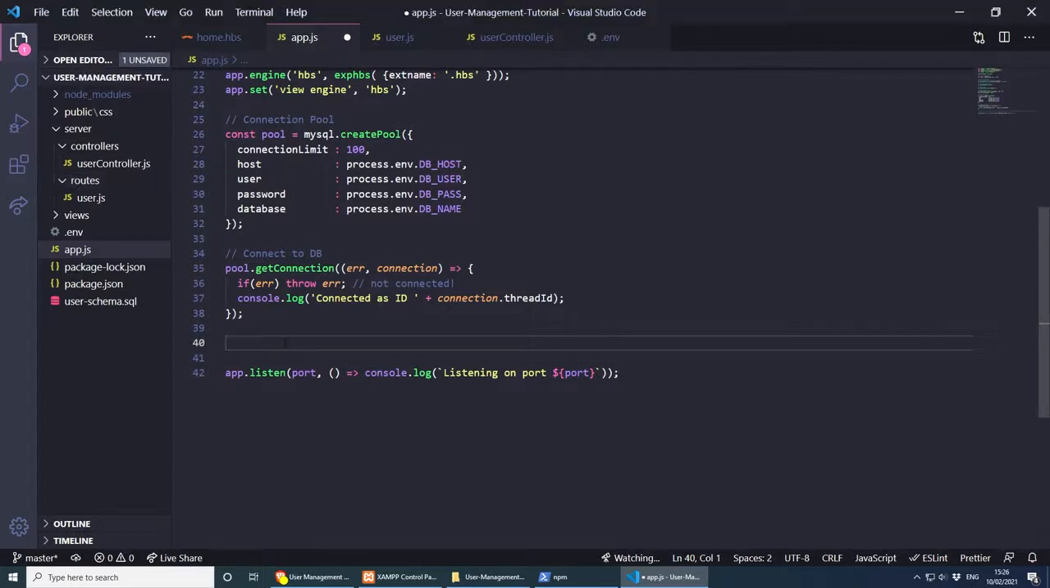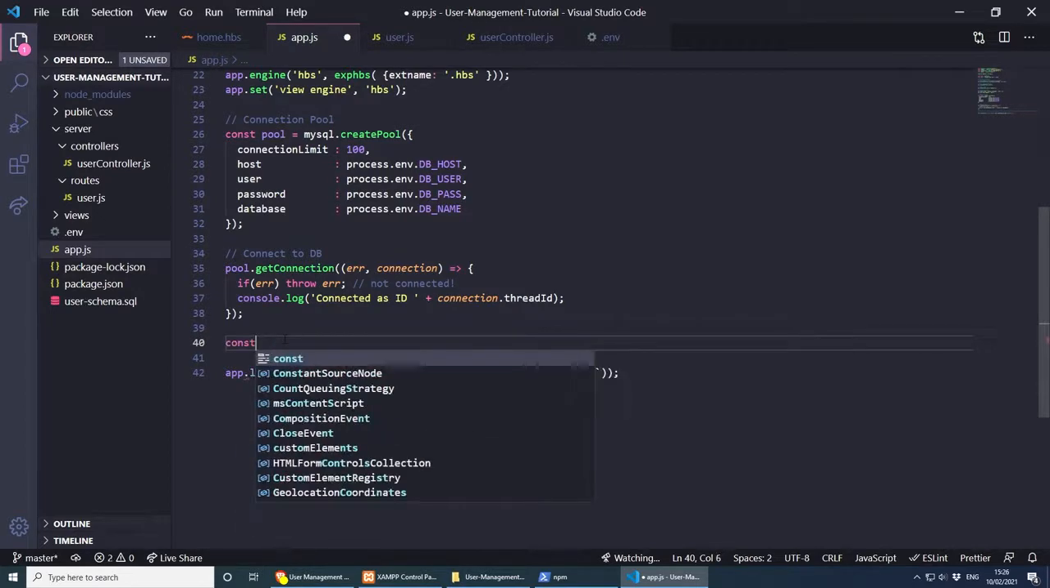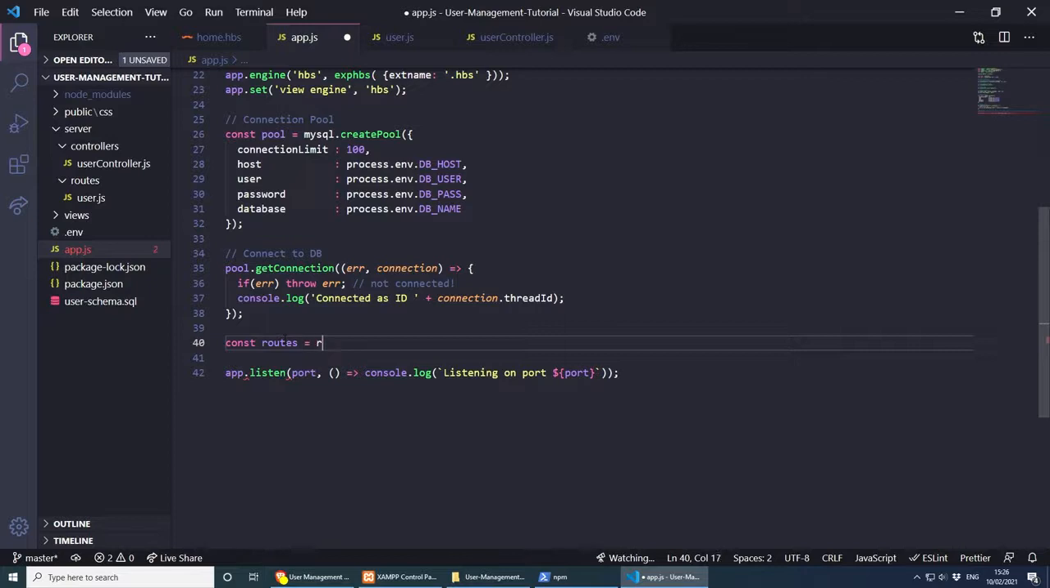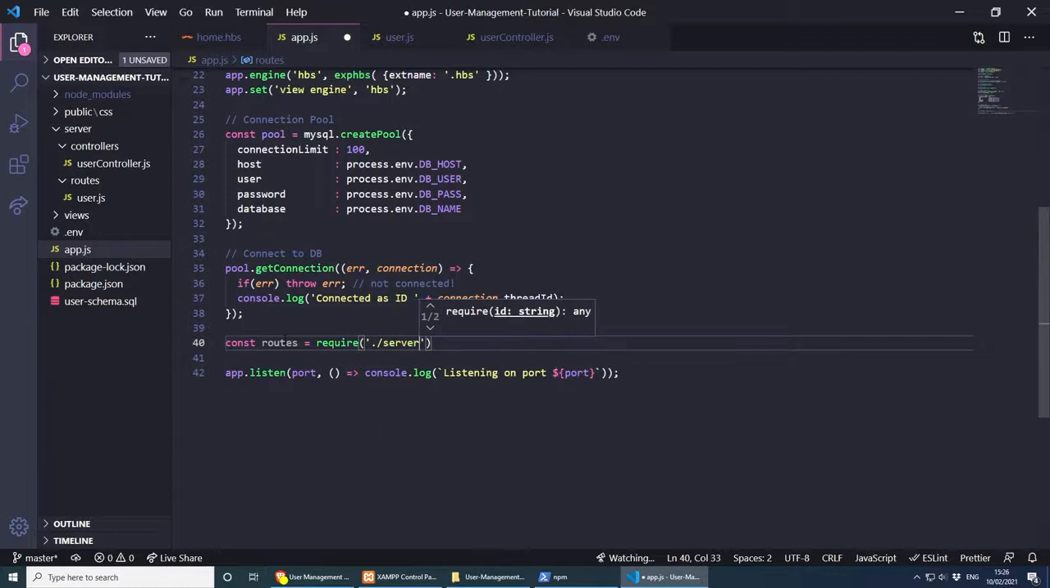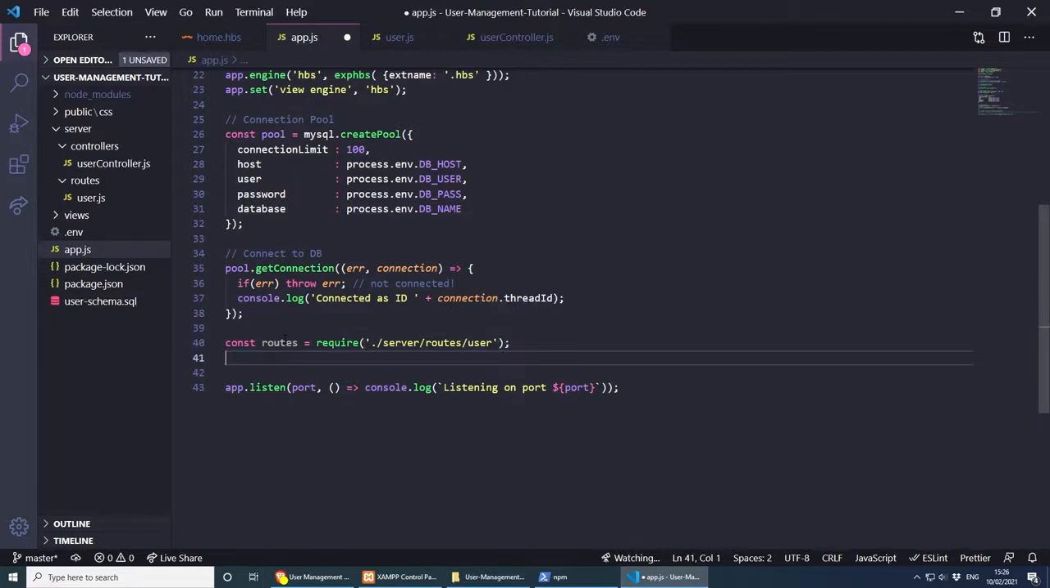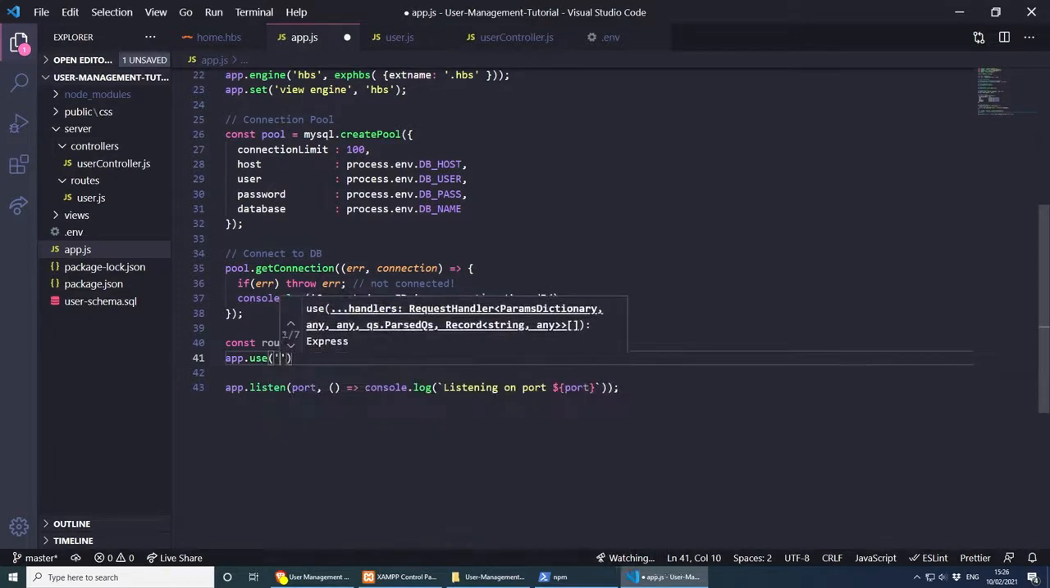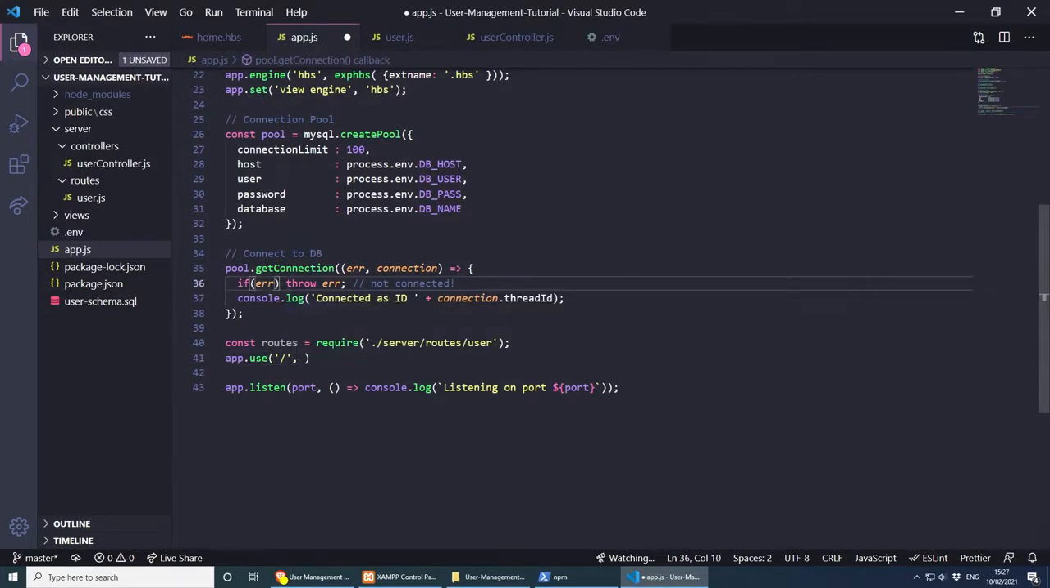To do this, we can create a const that will hold the folder path. So we can do const routes, and this will be require. And inside here, we can just specify ./server/routes/user. This is going to be the path. And now we can tell Express to use this route. So app.use, and we can just put slash here to use the first router, the home page, and then we can just pass the path in here, which is routes, like so, and that should do the job.